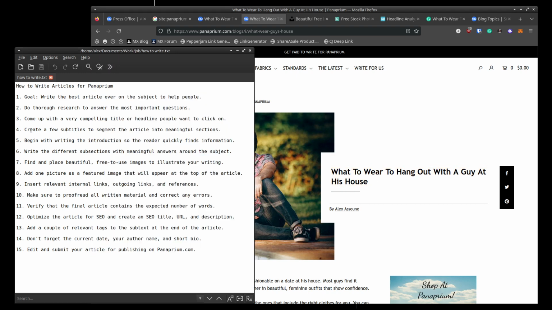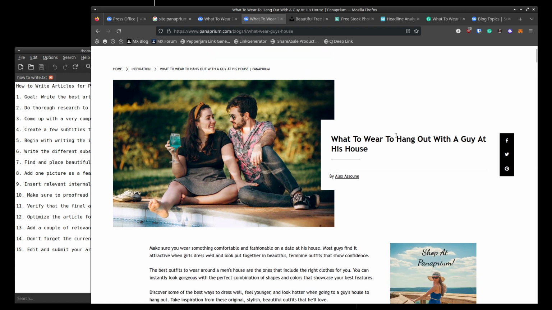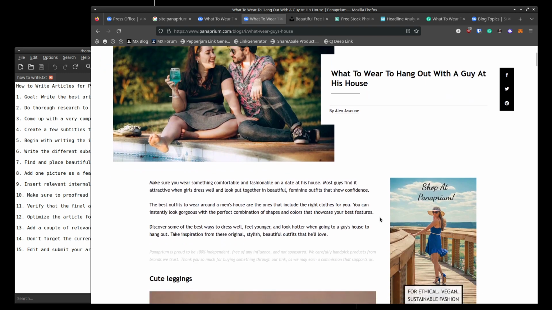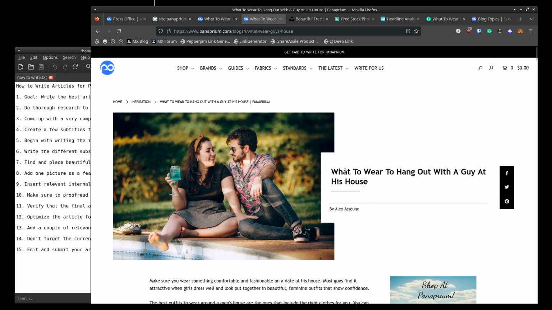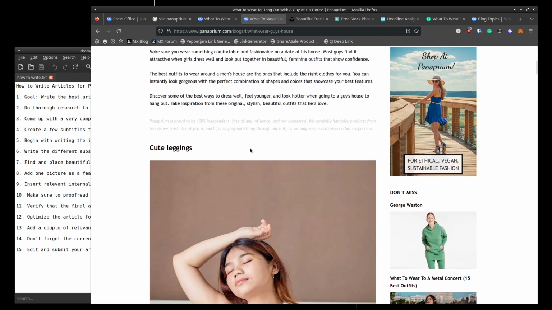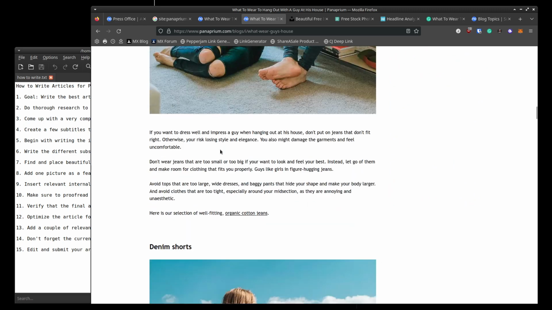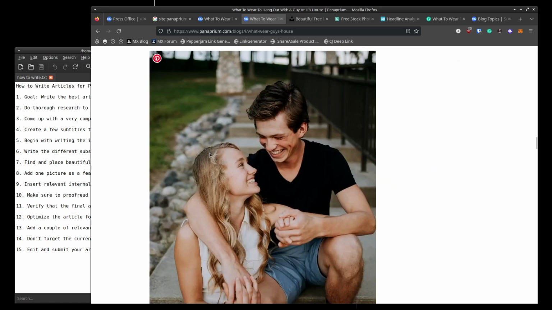Then you want to write a few subtitles to segment the article into meaningful sections. Meaning, in these subtitles you want to answer the questions that people have. You want to provide thorough information, and segment the article into different sections. So what should I wear to hang out with a guy at his house? You can wear leggings. This is the first subsection. You can wear slim fit jeans. This is another subsection. You can wear denim shorts, etc.